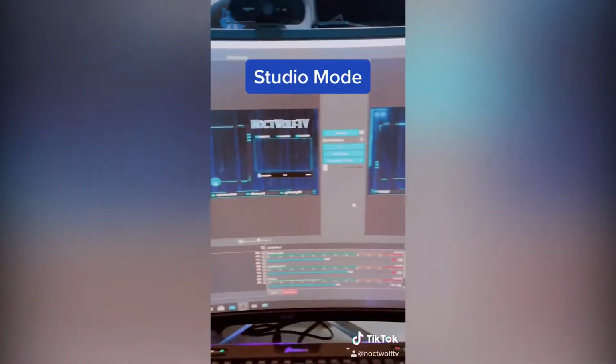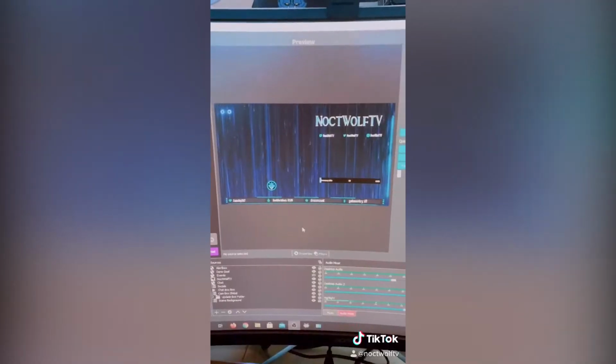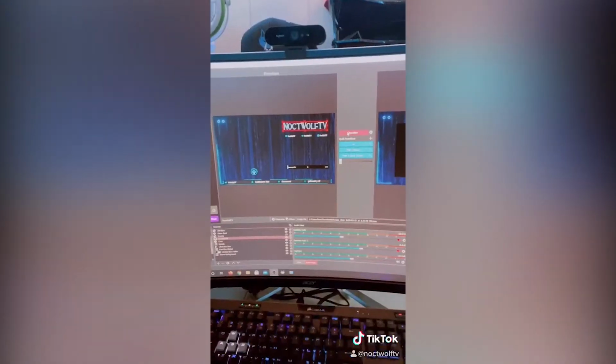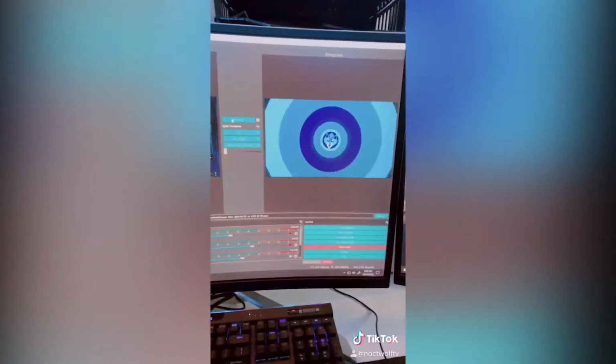Streamer tips. Want to be able to edit scenes in OBS on the fly without your audience knowing? Then check out Studio Mode. Studio Mode allows you to make changes to this scene while this one is playing. Once you're done editing this one, click transition and the live scene will change.